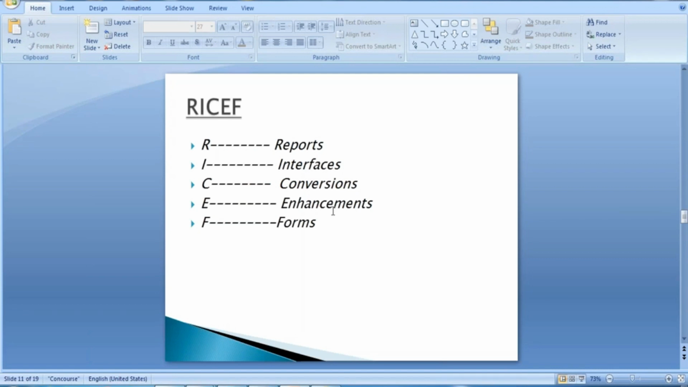So this is what you might have actually encountered, right? The point is, to do all these RICEF components, what do you need? You need ABAP. That is what we are learning first: the language, the internal table, data dictionary, all that comes under the language part. Using all that, these come under the development part: the reports, interfaces, conversions, enhancements, and forms.